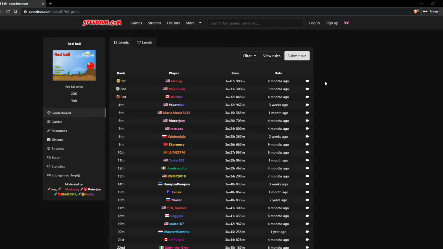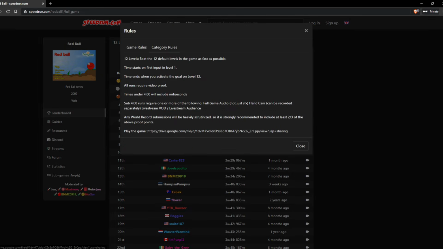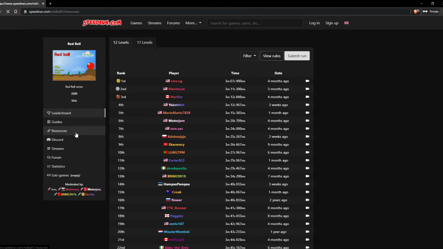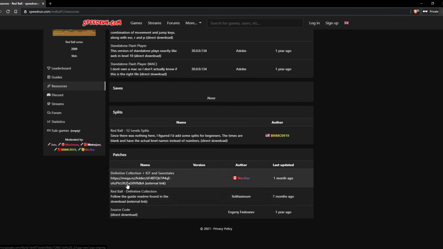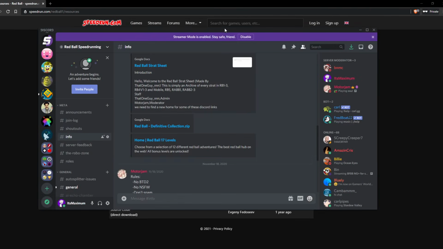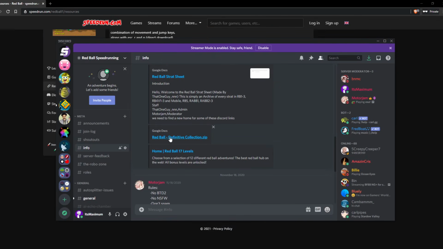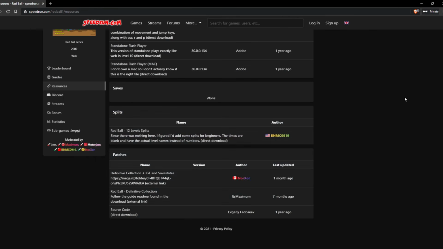So first, with downloading the game, we're going to go to the View Rules section on the redballspeedrun.com page, and you can find the link to download the game under the Play the Game section. You can also just navigate to the Resources section and download it here. Thirdly, you can find it here in the Red Ball Speedrunning Discord server under the Info channel. Finally, it's going to be linked in the description.